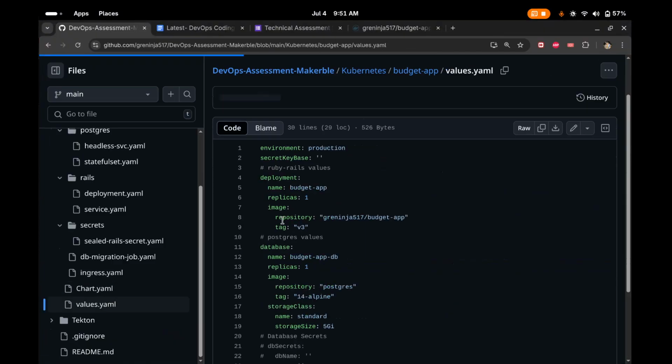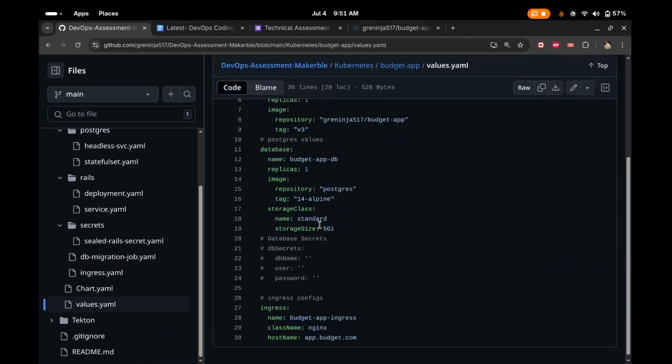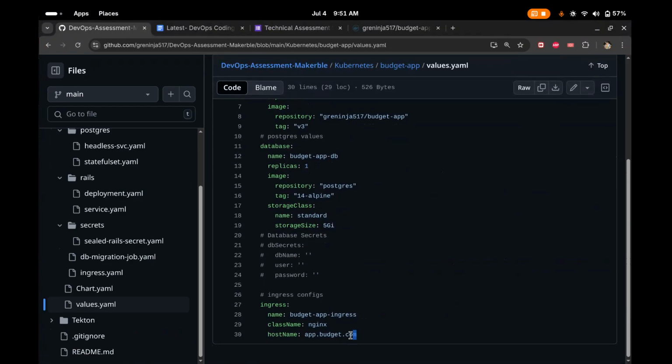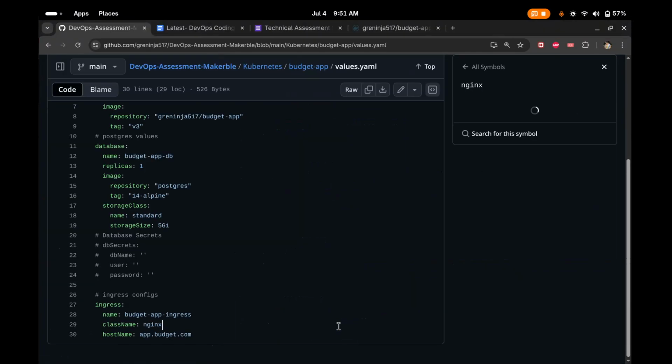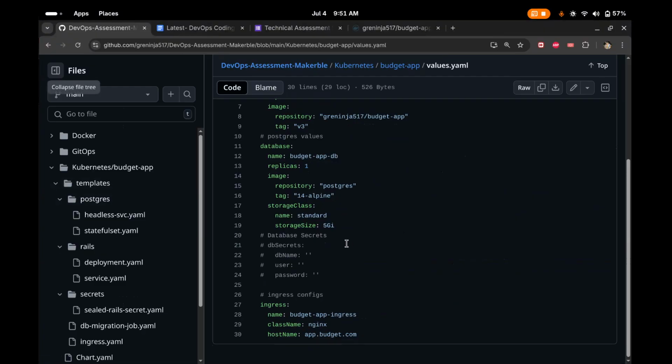And in the values.yaml, we have the simple values file with the default values for almost everything. I have configured the ingress host name in the /etc/hosts file of my machine.